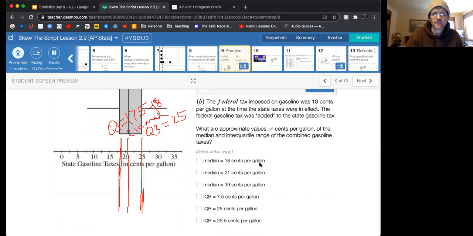Okay, now for the bottom part, it wants to find out, we have a federal tax that's 18 cents that's added on top of whatever the state tax is. And this is constant for every state. So what are the approximate ranges? What's the value of the median and interquartile range? The median, because it's a measure of center, we add to that. So we just learned that we'll take the 18 cents and add it to our median. So if we had a median of 21, we have to add the 18. So our new median is going to be about 39 cents per gallon.